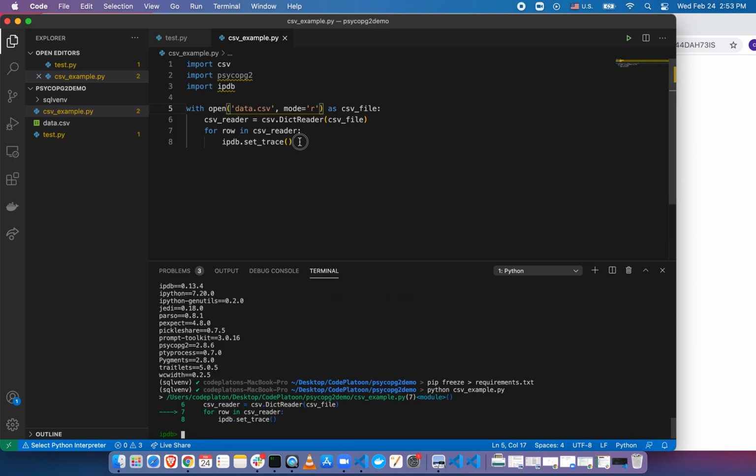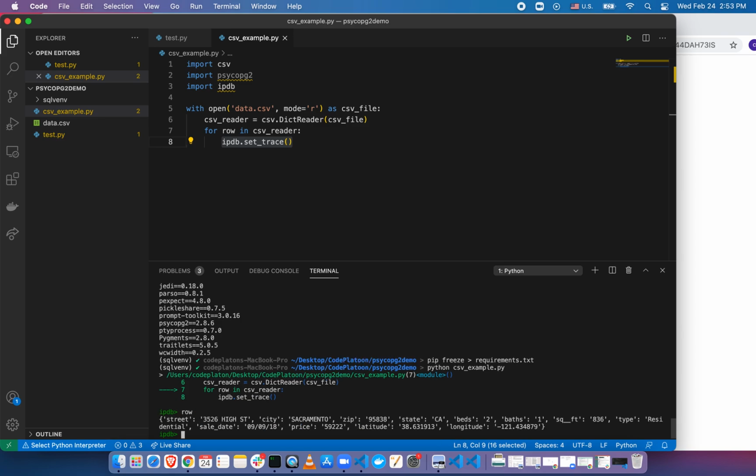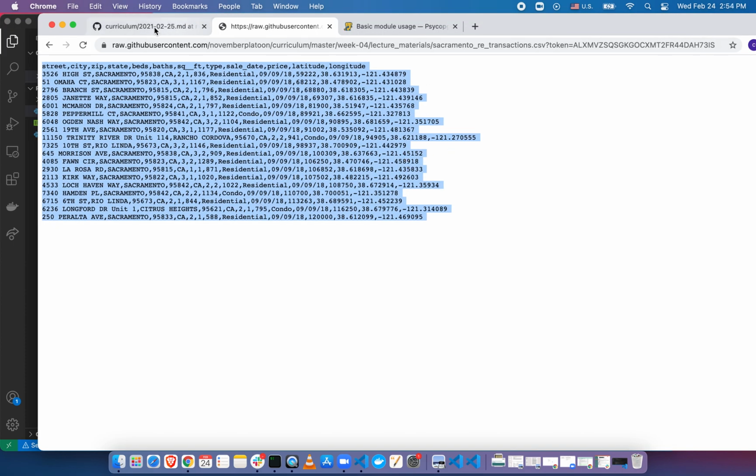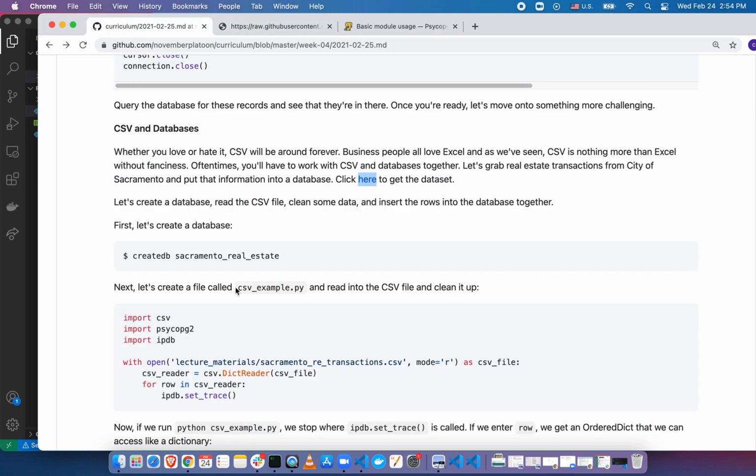Okay, so we've used this IPDB.setTrace. As soon as we get here, we're going to stop, and we can take a look around in our code. If I want to see what row is, I type that in. Okay, what about row? I want to see just the price. So you can play around with the debugger just to see what you're working with. It can be enlightening.